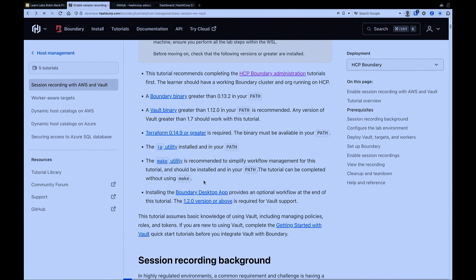To be clear, that is different from the Boundary client or the binary itself. The Boundary desktop app is what we expect the end users of Boundary to utilize when they want to access target systems. Today, we're wearing the hat of Boundary administrator. And so we're setting up all these systems and then utilizing the client to access that later on.